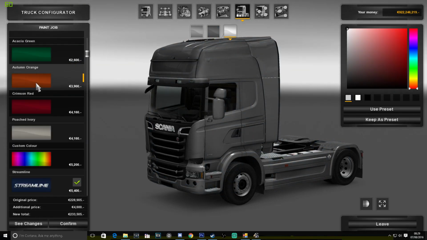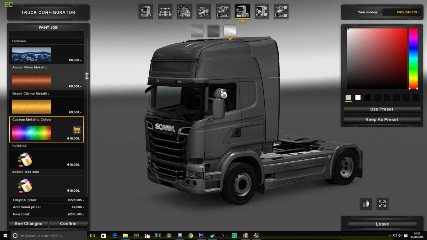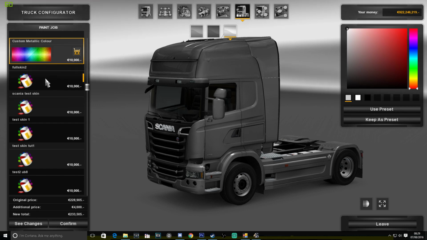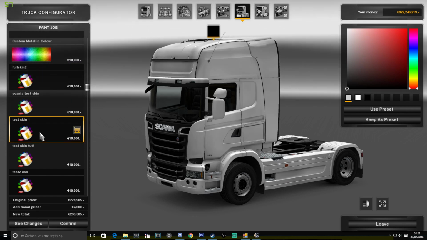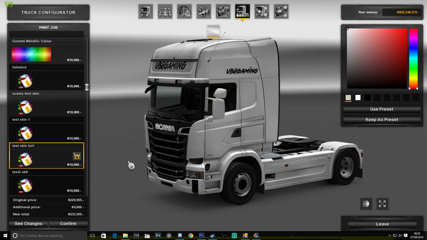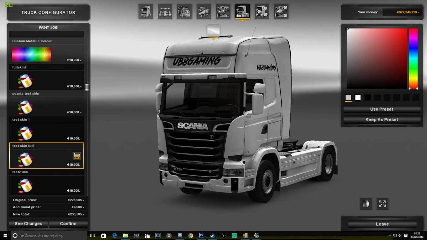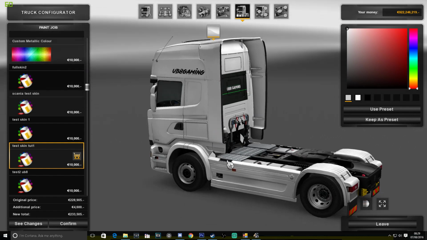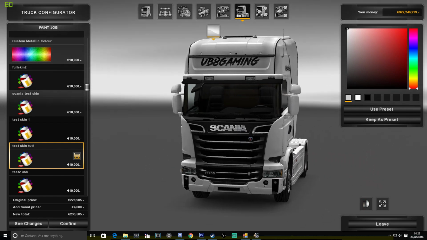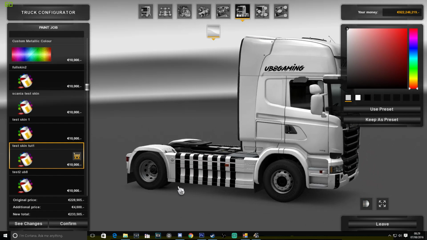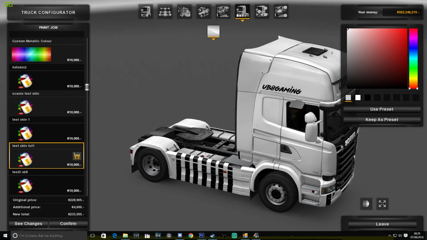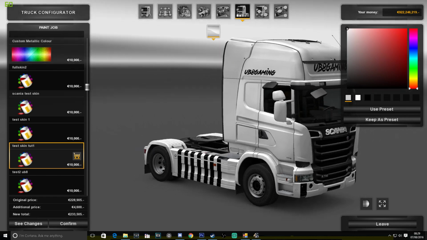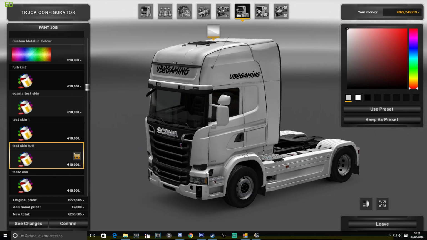So right now that we're in the paint bit, guys, of the Scania top line, if we scroll down we should be able to find the skins. So as you see here, I've got quite a few different skins, but some of these are for different trucks and some of them are just trial and error. This is the one we just made a minute ago, as you see here. It's got all our logos on it, which is pretty cool. Obviously it is up to you what you do to your own skin, but this is just a quick tutorial showing you how to make your skin, how to get it in game.